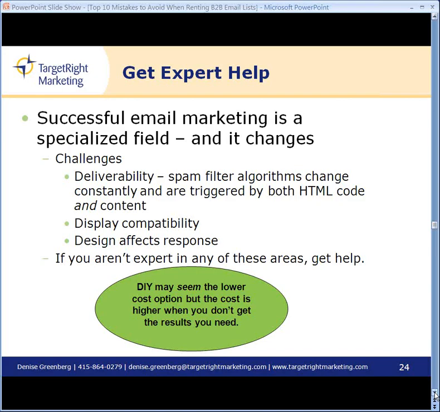Display compatibility can be tricky too. Email is much less forgiving than websites when it comes to how things are coded in HTML. What looks right in one email program may not look the way you intend in another. And design affects response. So if you aren't expert in any of these areas, I urge you to get help. DIY, that is, do it yourself, may seem the lower cost option, but the cost is actually higher when you don't get the results you need.